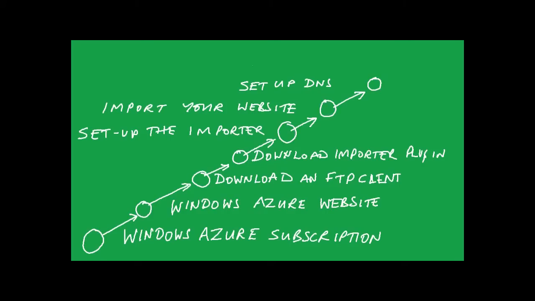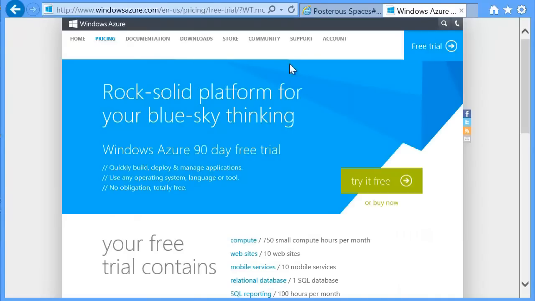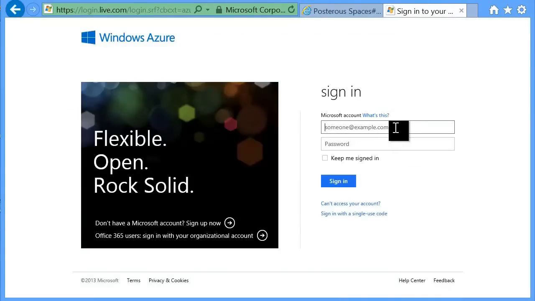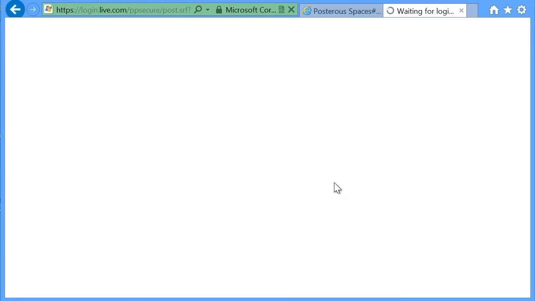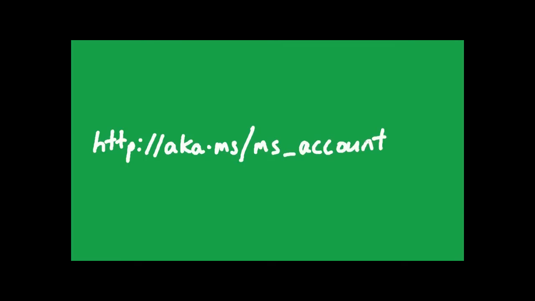So let's get started. First, the subscription. Go to http://aka.ms/azure_trial. Click the Try It Free button. You'll have to log in using a Microsoft account. If you've got a Live ID, a Hotmail address, or an Outlook.com email address, then you can use that. If not, you can create a Microsoft account at http://aka.ms/ms_account.